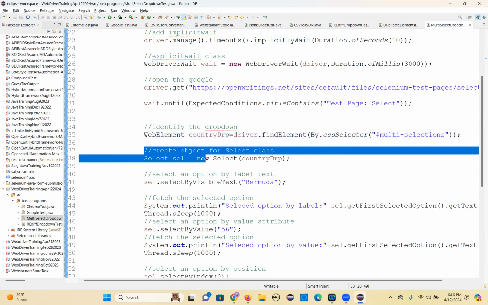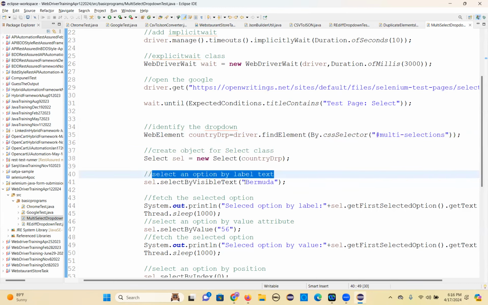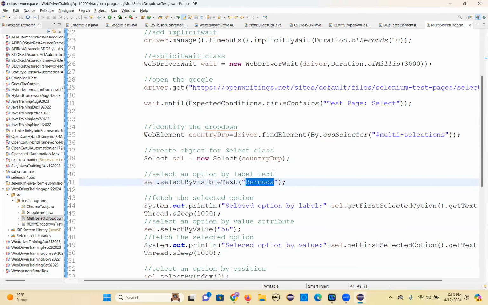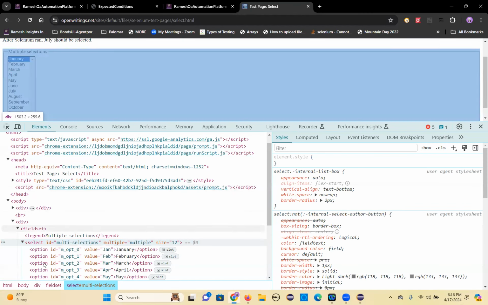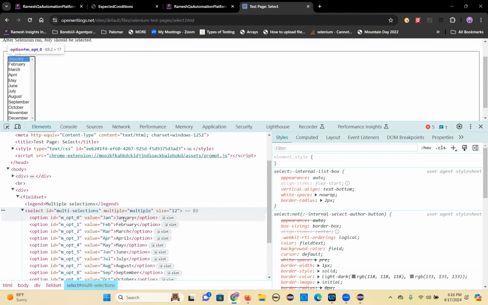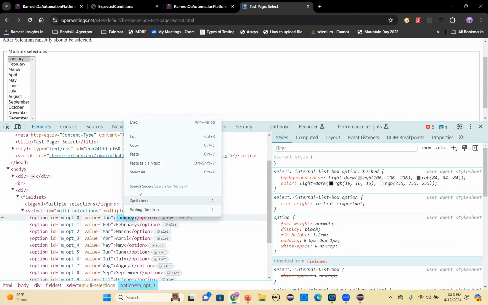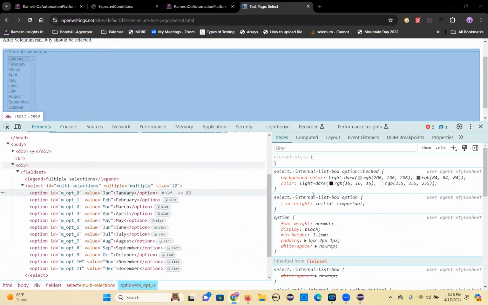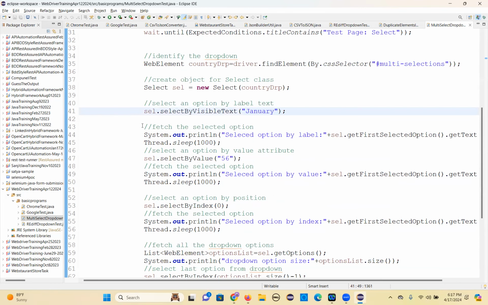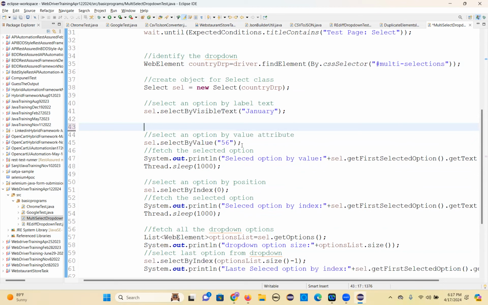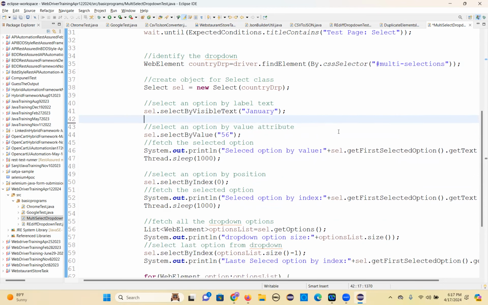Then create an object for the Select class. Then select an option by label text. So I'll select January. Okay, so let's select January. This is the label text. I'm copying that label text and giving it here. Then I don't need this wait time because every selection will be there automatically. Why would you want to give any wait time?